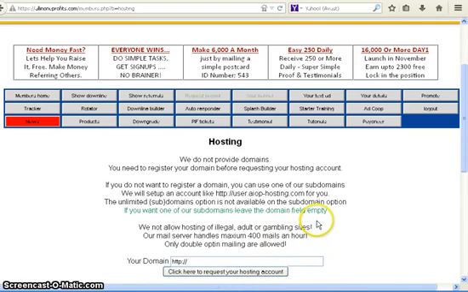There's one other thing I need to mention, is that if you don't want a registered domain, you can use one of their subdomains, but that's all you have, is the one subdomain. The unlimited subdomains option is not available on the subdomain option. So if you want to have one of All-in-One Profit subdomains instead of having your own personal domain, then you leave this blank and you just click on request your hosting account. So at this point, you have to make a decision whether you're going to purchase a domain or not.